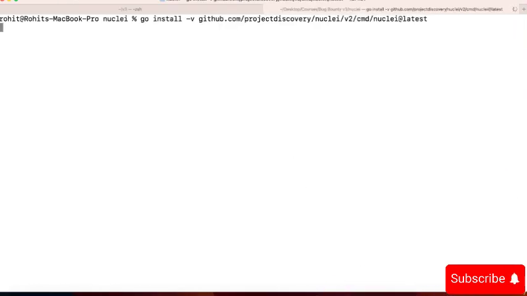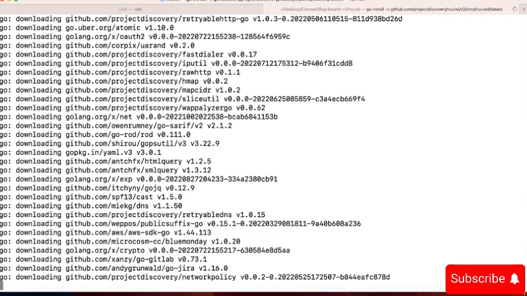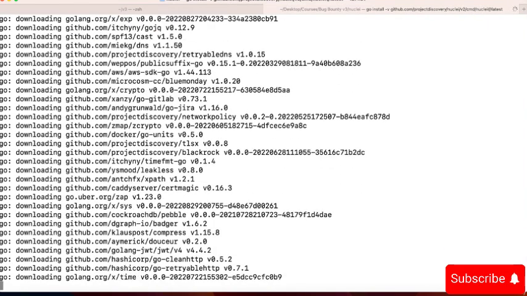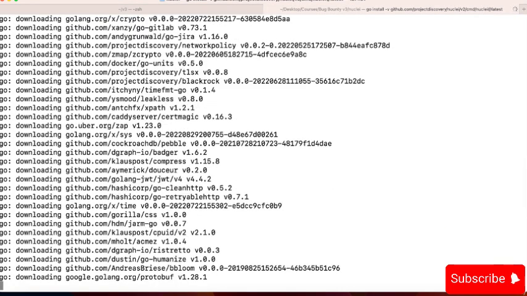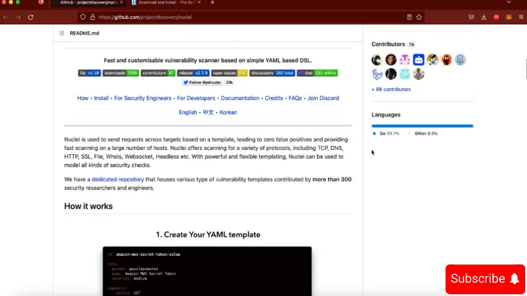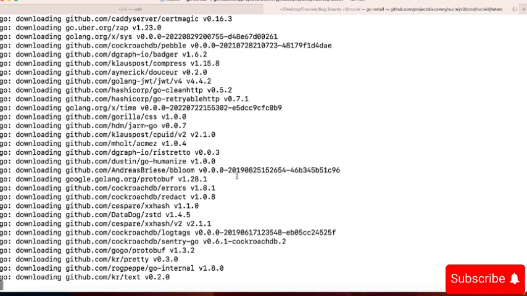Once I hit enter, it will install Nuclei, the latest version, from its GitHub repository and successfully give me a message that it has been installed. After this step has been done, we will run nuclei -h, which stands for the help menu, which will show us if Nuclei has been successfully installed or not. As we can see over here, the latest version of Nuclei that is currently running is 2.7.9. We'll verify that as well after installation has been successfully completed.